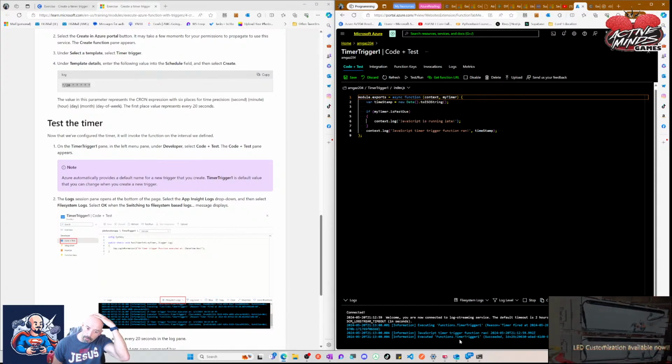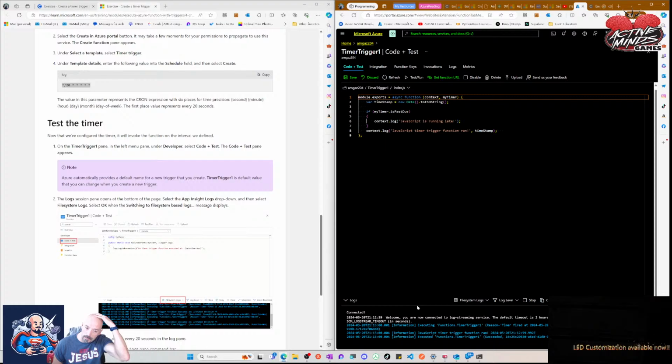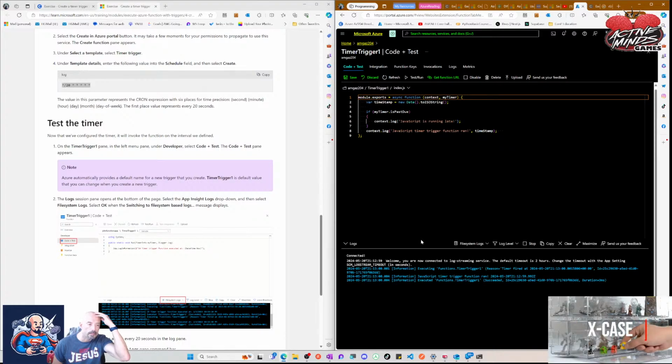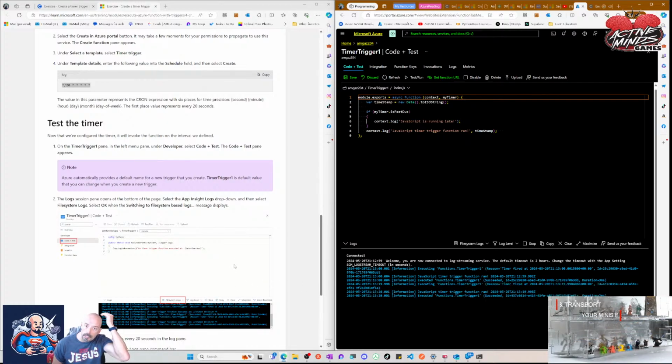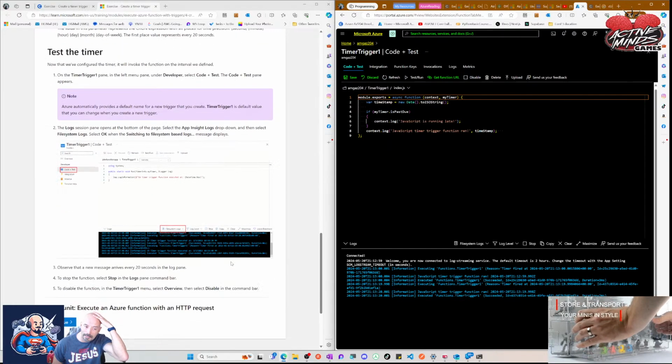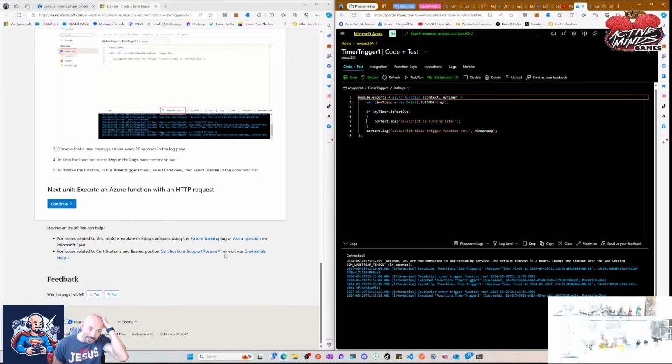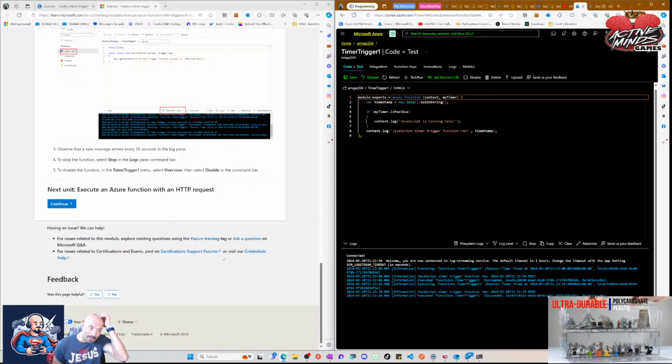Function ran. Woohoo! Executed function. That's it, man. That's all it is. Observe that the new message arrives every 20 seconds. To stop the function, select Stop in the Logs pane command bar.